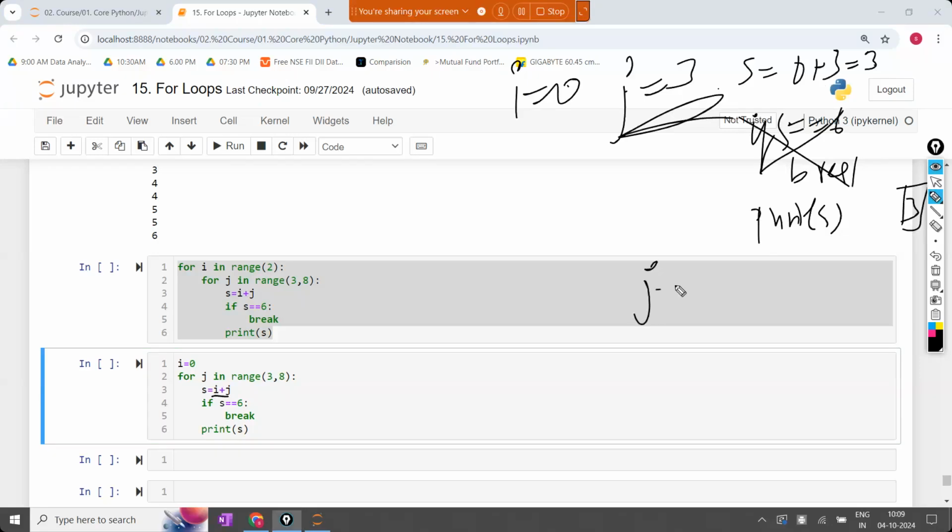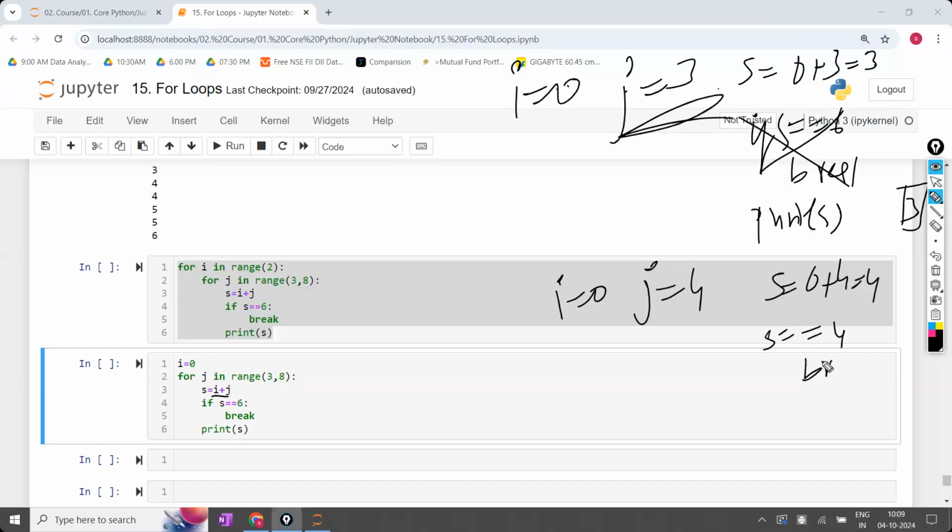Now J is equal to 4. I will be 0 only. 0 will not change, only the J value changes. J is equal to 4. Now S is equal to, what is the I value? 0 only. 0 plus 4, that is 4. Next S is equal to 4. Break? No, the condition is not satisfied. Print, yes, 4 will be printed.